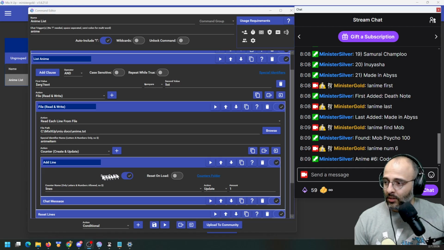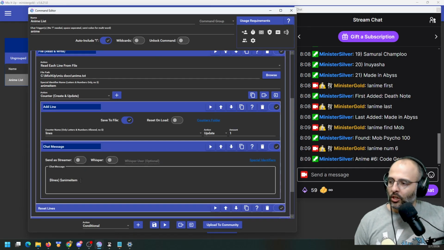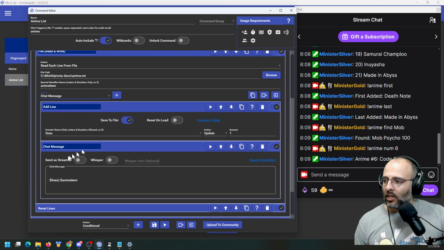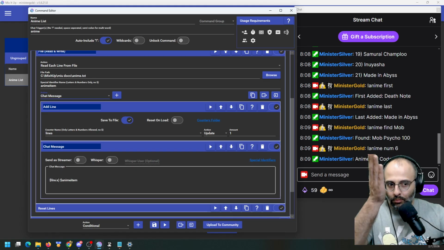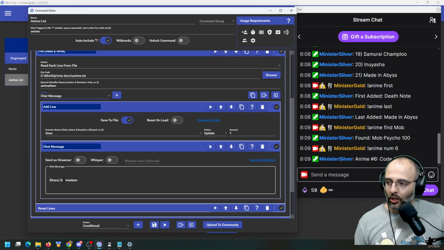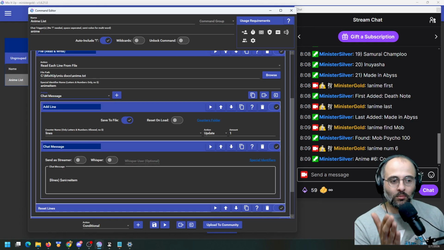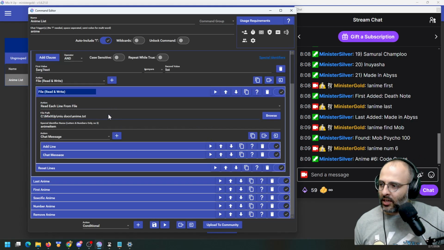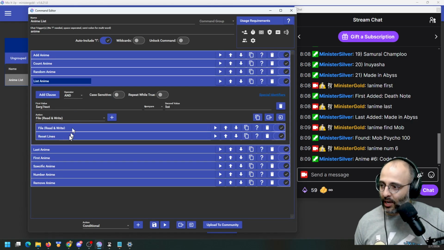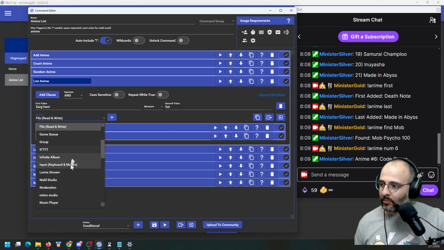And then right here, we're going to put $lines as a chat message. So go to the drop down, go to chat message, add it. $lines, parenthesis, $anime item. And that's going to list the line number and then the item, the anime item in my case. And then after the read each line from file, you're adding another counter action.